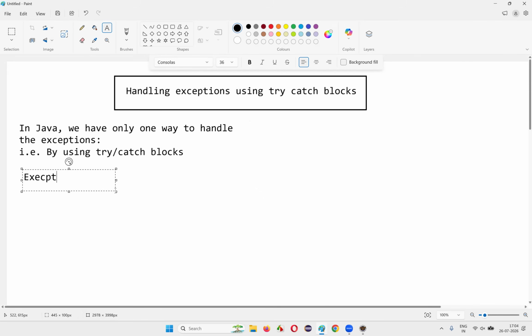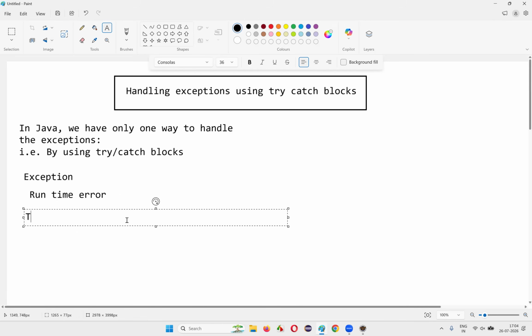I already covered this in the previous session. Exception is nothing but a runtime error. This concept related to exception I already covered in the previous session. And what will happen when you don't handle the exception? The execution of the program, this is also something I covered in the previous session itself. Okay, so what is an exception? It is nothing but a runtime error.